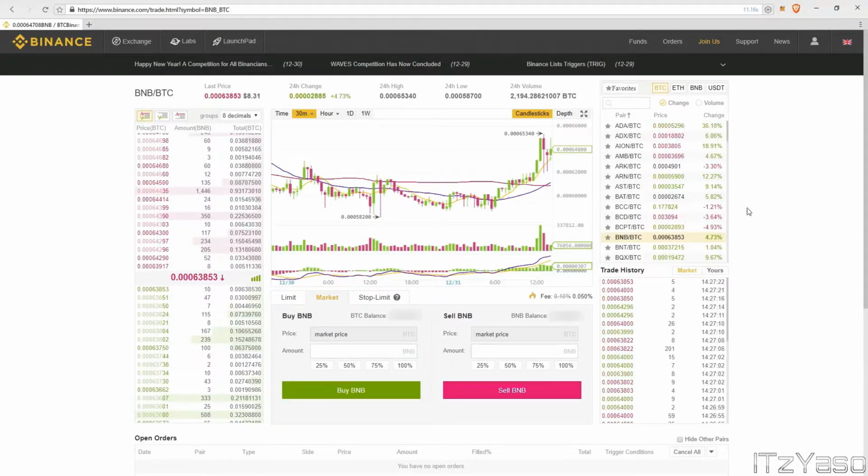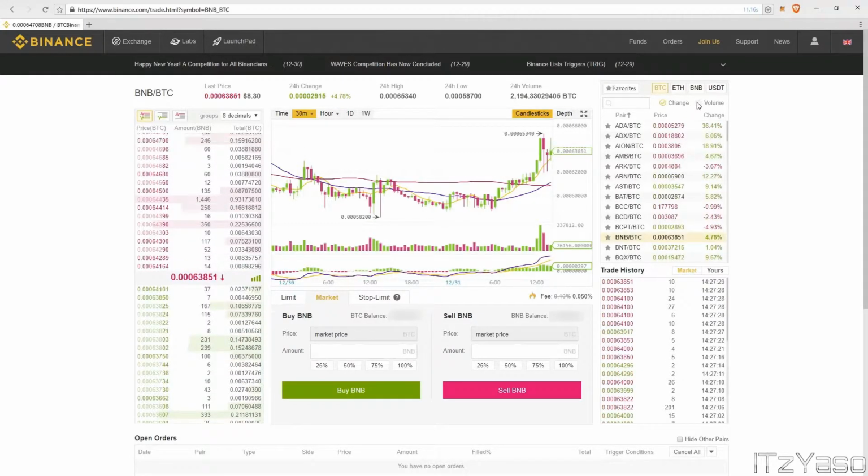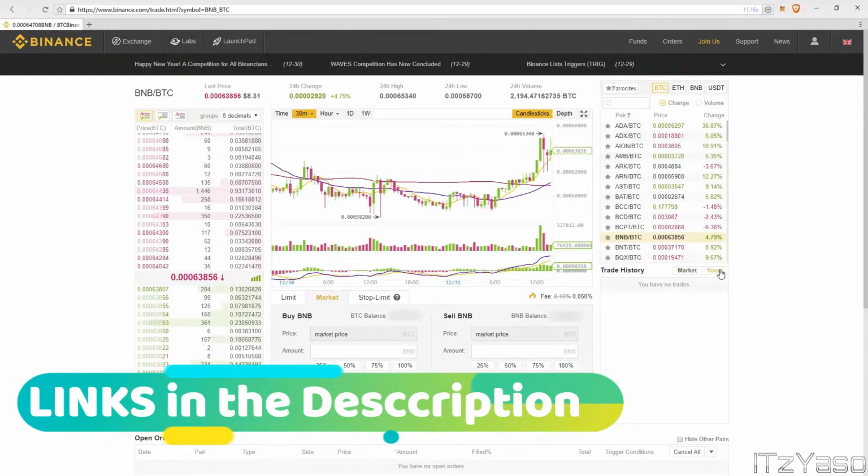On the right side of the screen you'll see a display of all of the markets on the exchange. You can toggle between the Bitcoin, Ethereum, USDT and Binance coin markets, and you can also toggle between percentage change and 24-hour volume as well. At the bottom right you'll see the market trade history by default, and you can also toggle that to display your personal trade history as well.